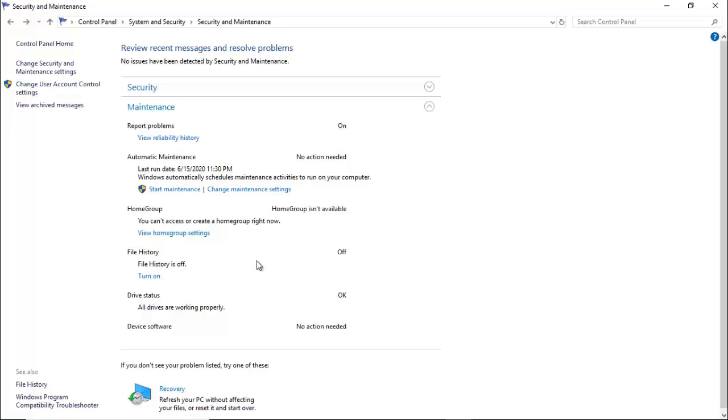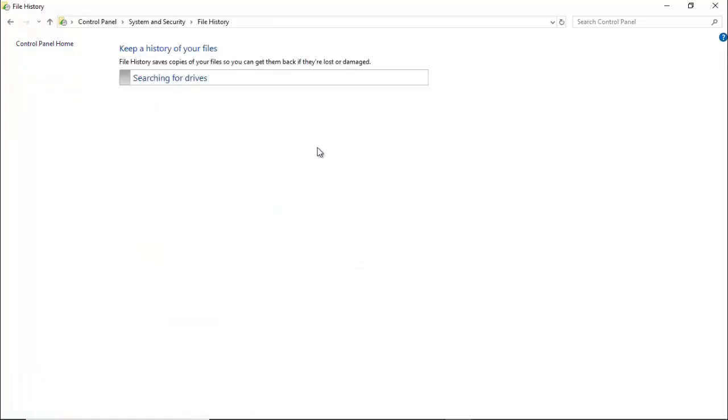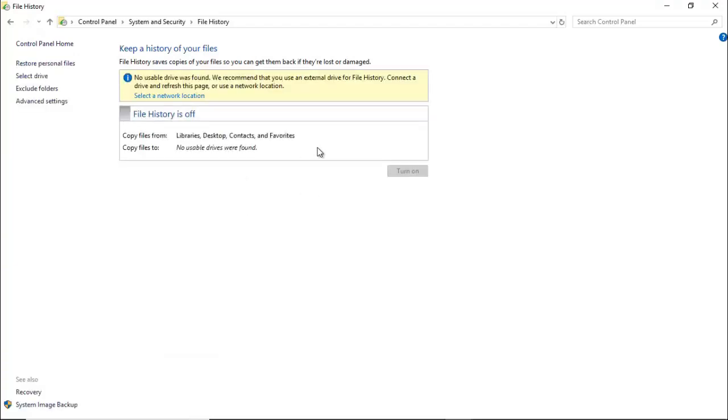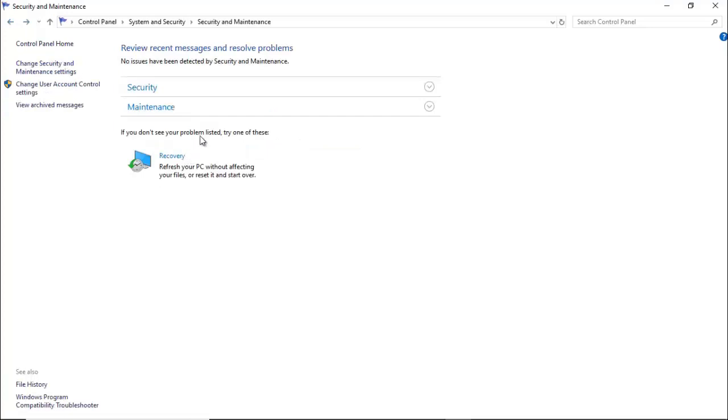So next one is file history. The file history is off by default, but if you want to turn that on, then you can turn it on. Searching for drives, and so on. But anyway, it's up to you if you want to turn that on, but for me it's just fine. No usable drives were found, it says here, but it's all up to you. Just have that one if you want to have it.